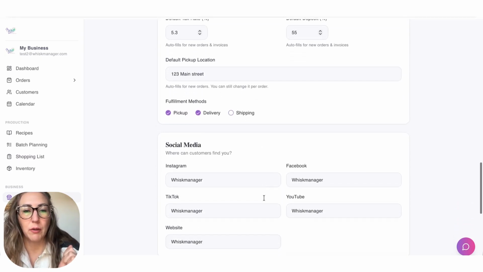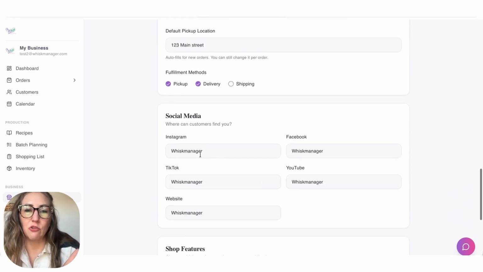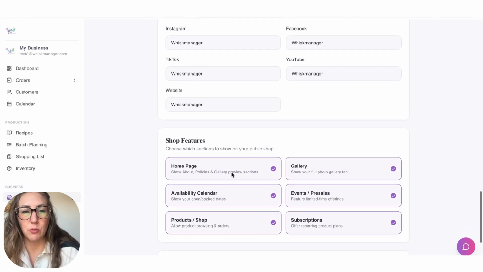Your fulfillment methods, whether you offer pickup, delivery, or shipping, these will be available on your website if you turn them on. And then your social media handles and your website. If you do not fill them in, it will not show. So it's not going to be a broken link on your My Shop page. It just won't be there. But whatever ones you use, you can fill those in here and they will show up on your page.